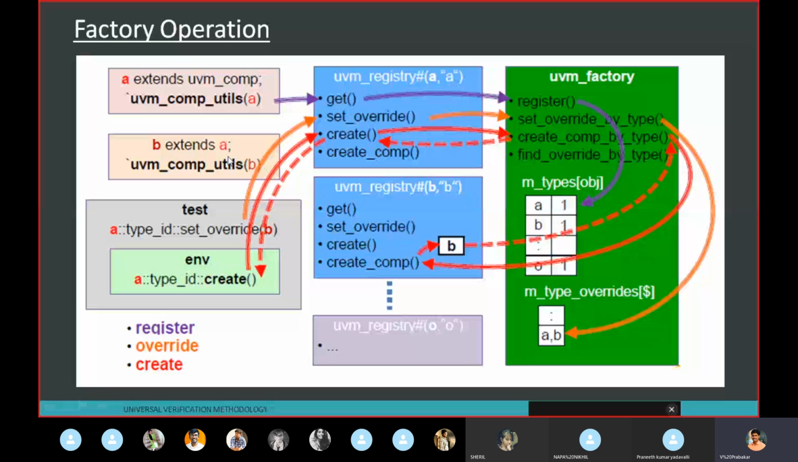So here I am creating a component A, class A extends UVM component. This should be registered to the factory with this macro. This is not a field macro. When I use this UVM component utils macro, it will automatically register to the UVM component registry.